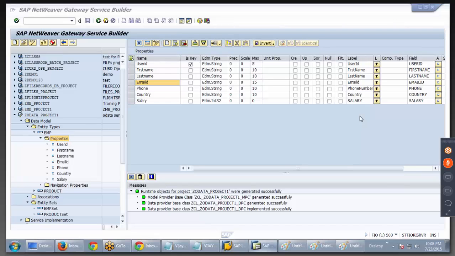Sir, in this part in SEGW we do all the logic, but in UI5, I mean by using Eclipse, we design the screens, right? Exactly. That Eclipse part will come after 15 classes. Okay. What about others?